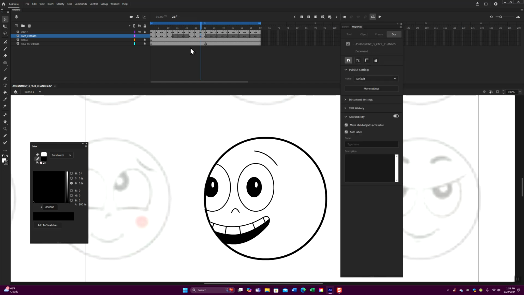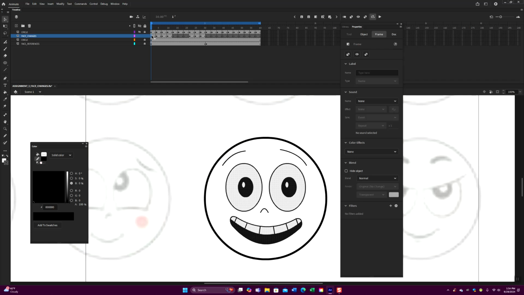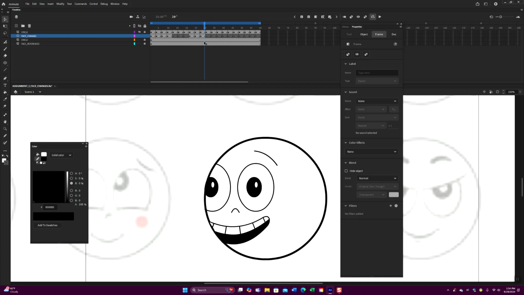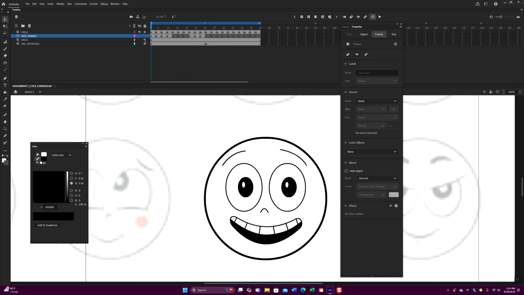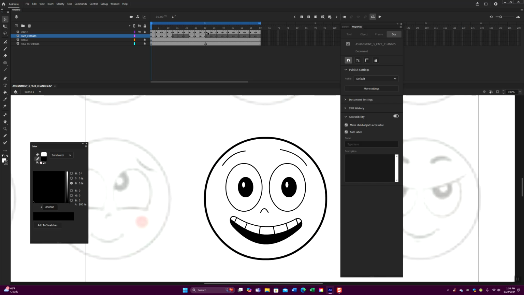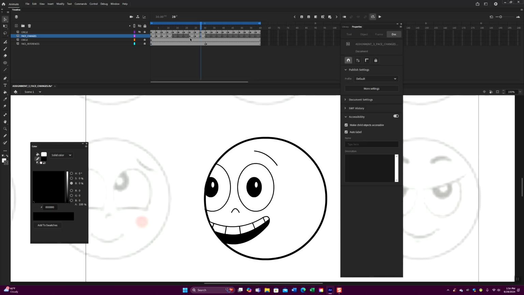Okay, and then go to here, and now you'll see we've got this face turning all the way around. However, when it turns the first time around, it's going to have a different face. Then it's going to turn around again and go back to the original.